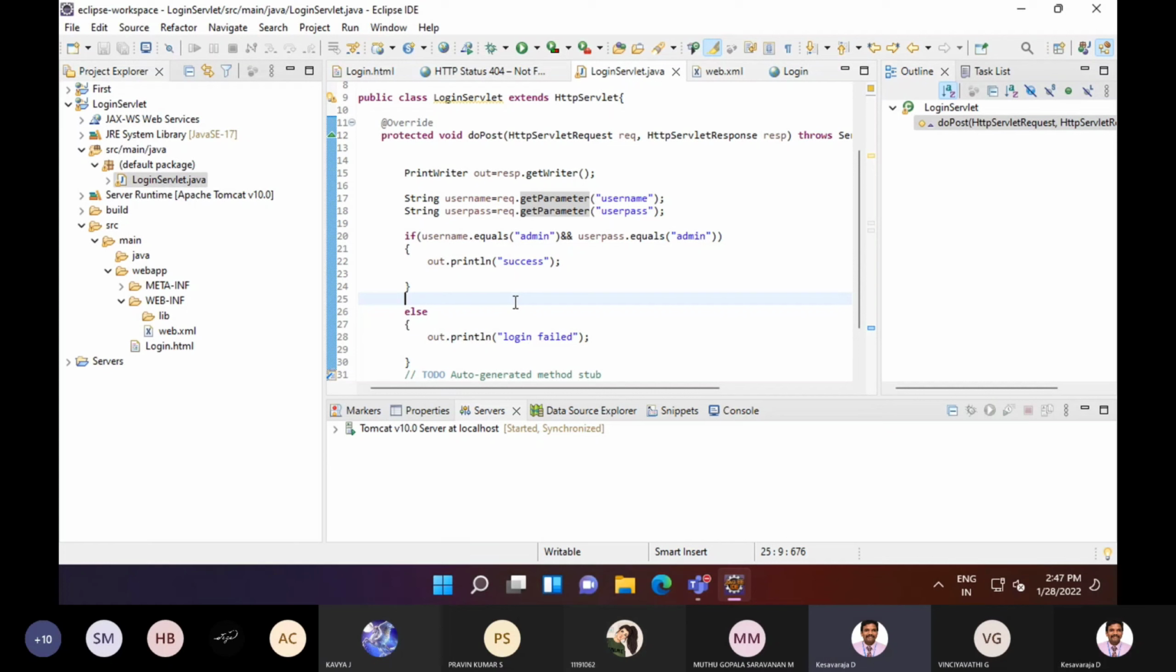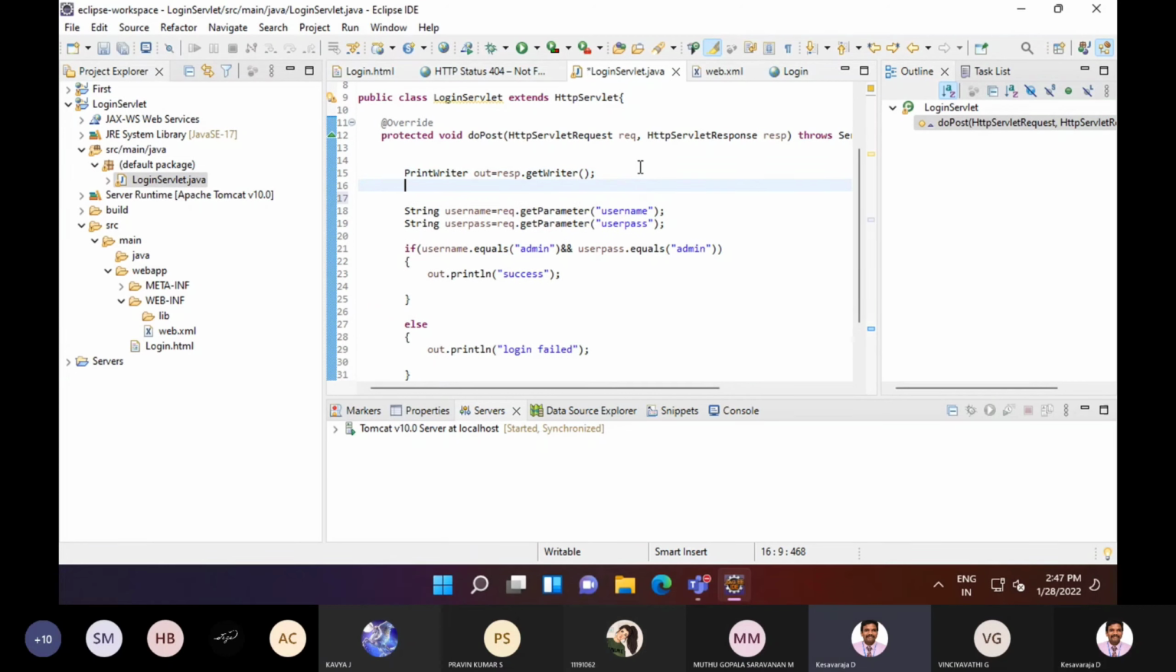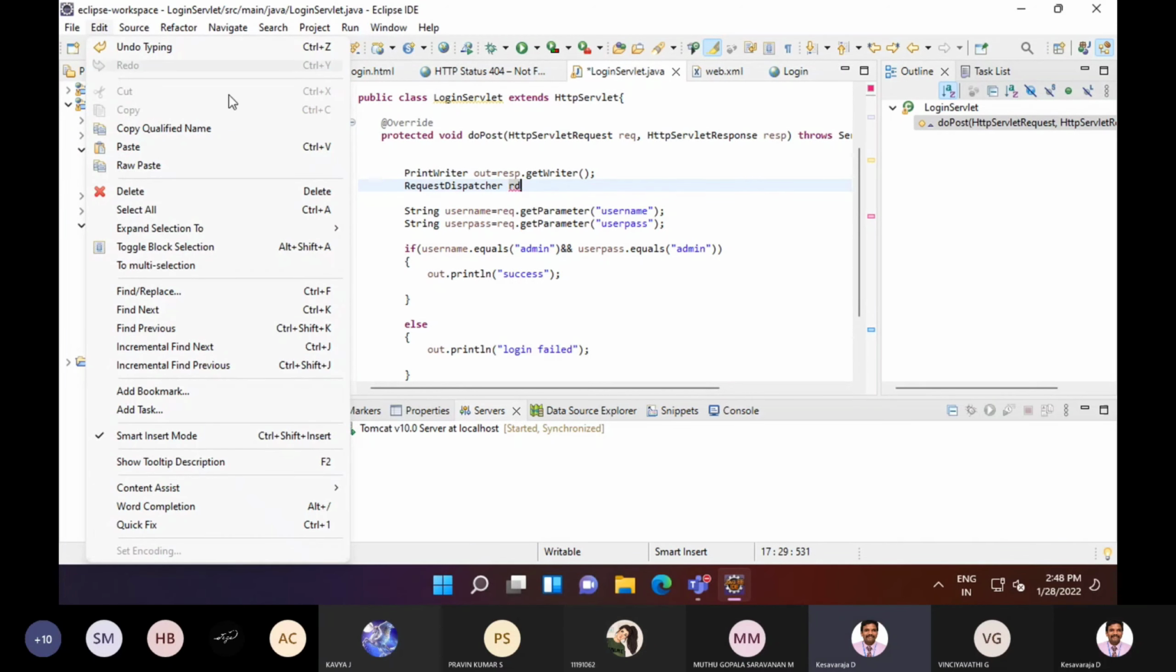Okay, now I have changed into something different. I have created a new class for forwarding on success. If login is successful, I am entering a new page. For that purpose, I use a class called RequestDispatcher. I have created an object named rd.